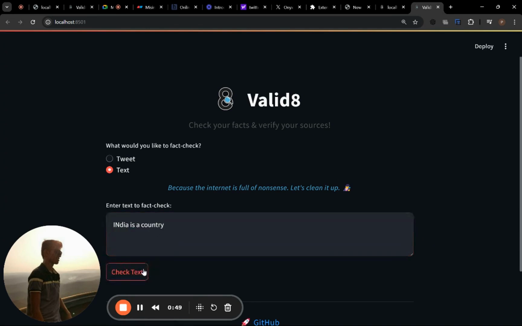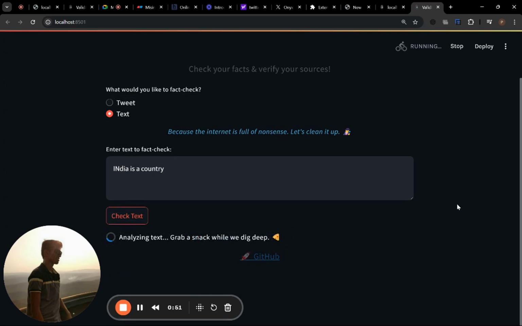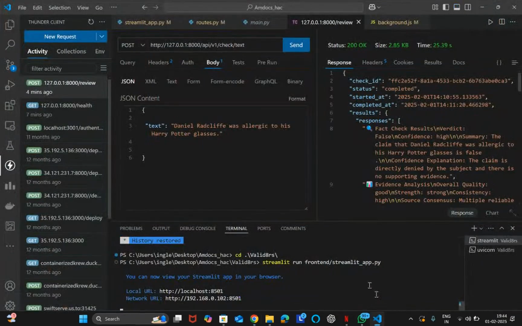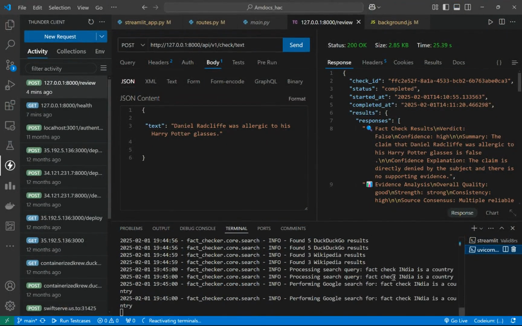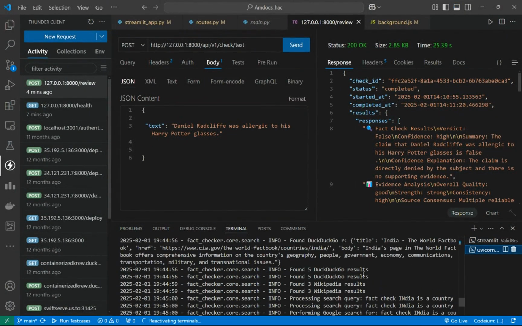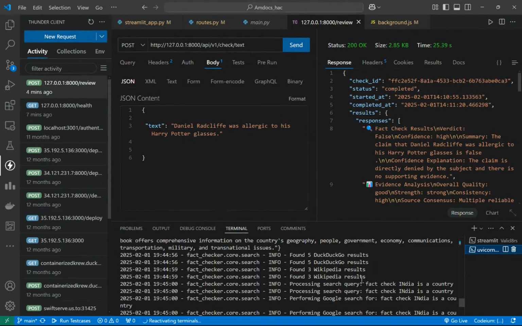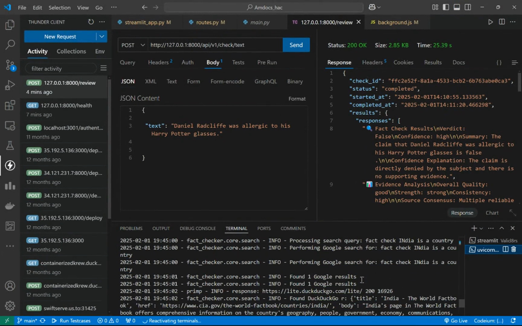Now after the user clicks on the check text button, it sends a POST request to our server. The server collects related information from the internet using Google, DuckDuckGo, and Wikipedia. You can see the logs over here. As you can see, it is scraping the internet for information and getting the unique information. After it has collected all the sources, it structures them using Grok and then provides them to the LLM.